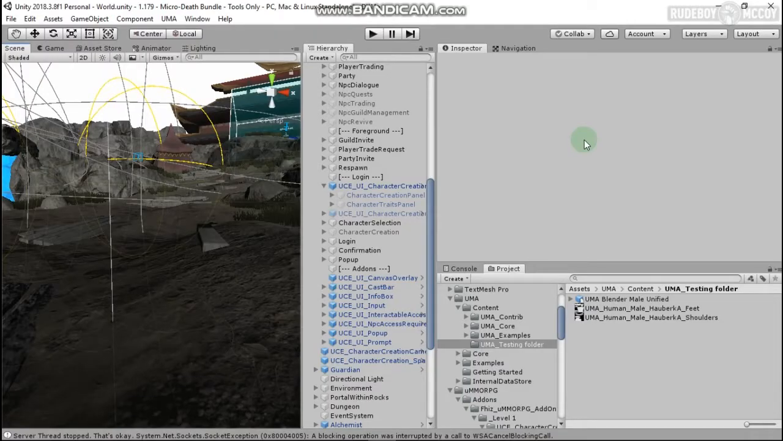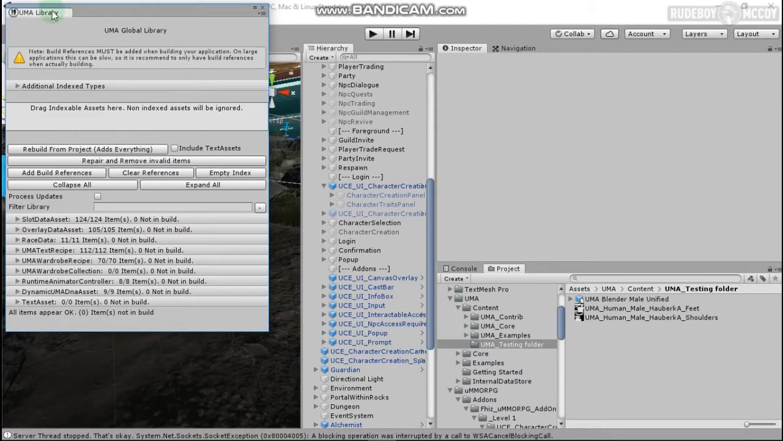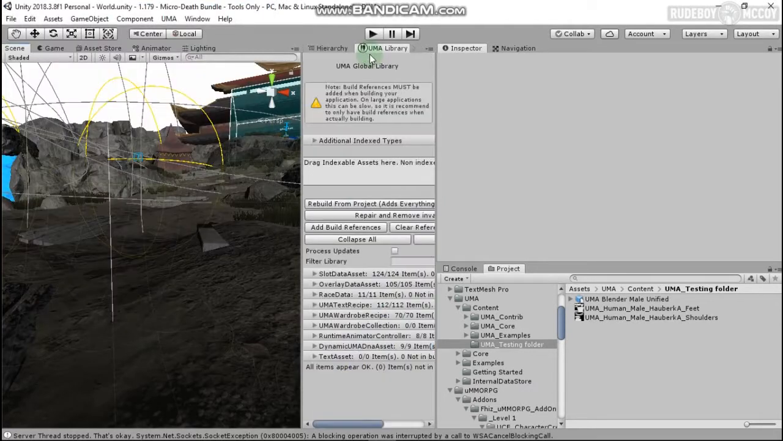Hey everybody, this is a video made to implement armor, mainly UMA armor, into UMMORPG. And we're going to start off by adding the two windows that are most important to this project. The UMA Global Library. So we're going to drag that over here.